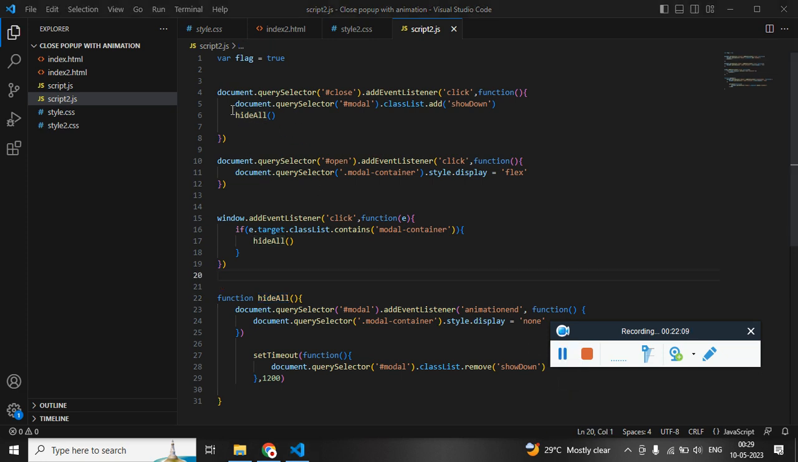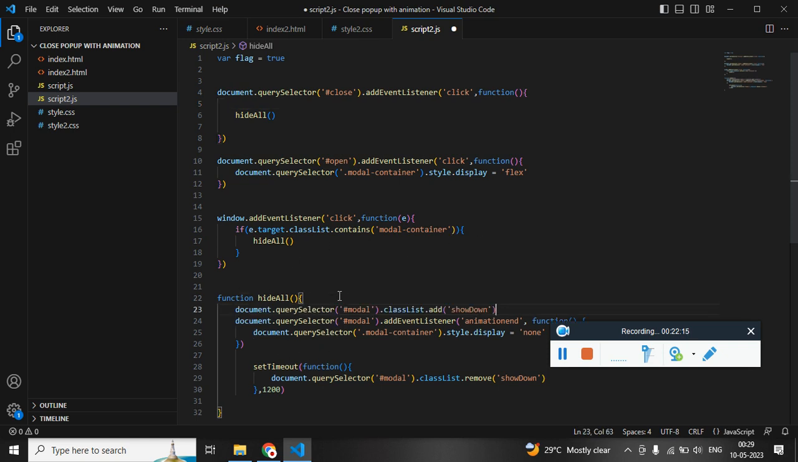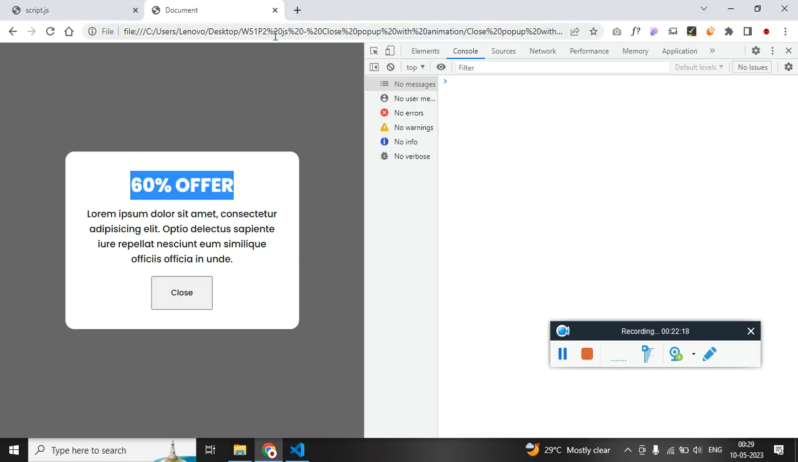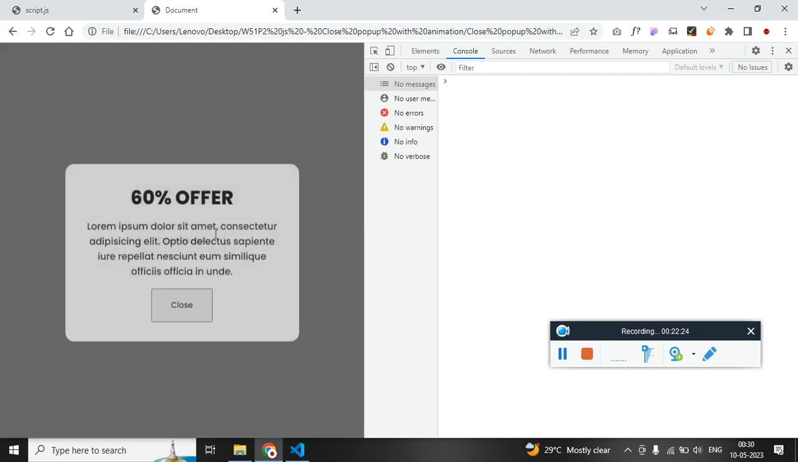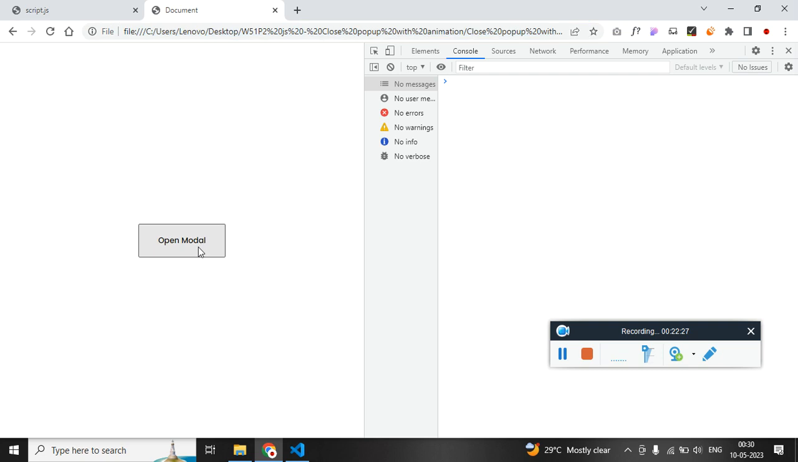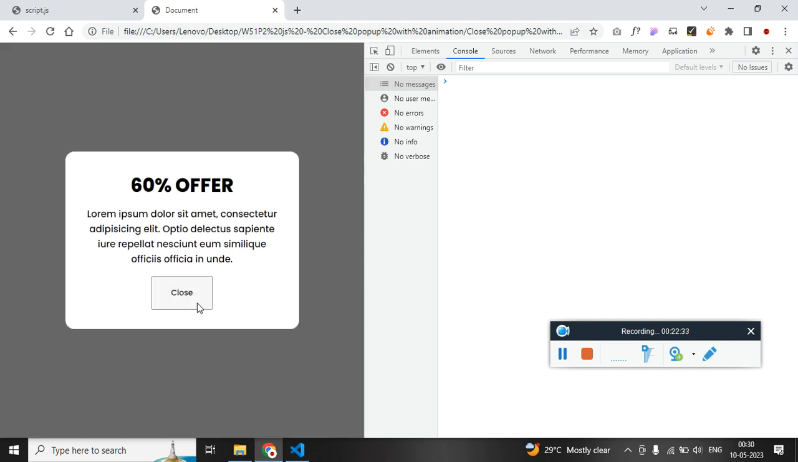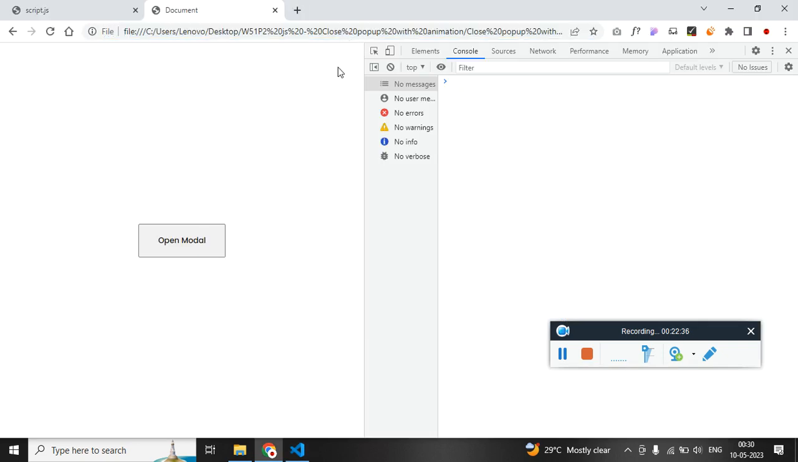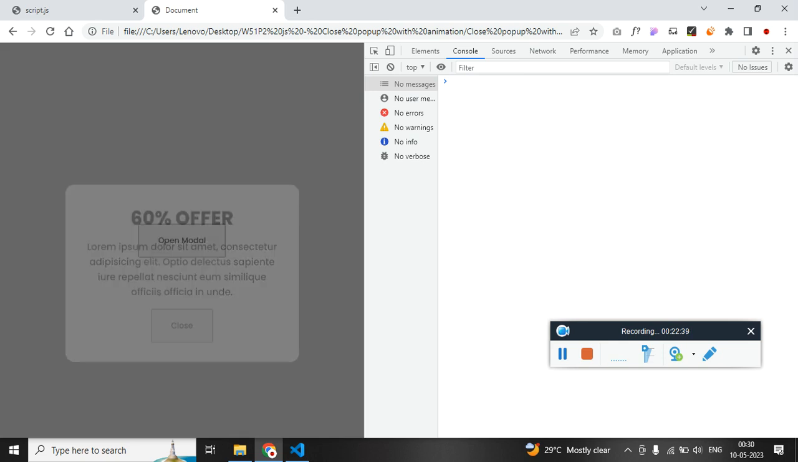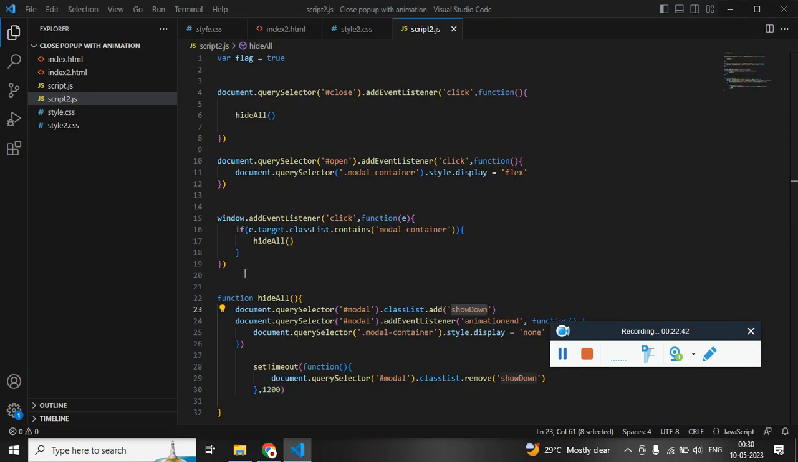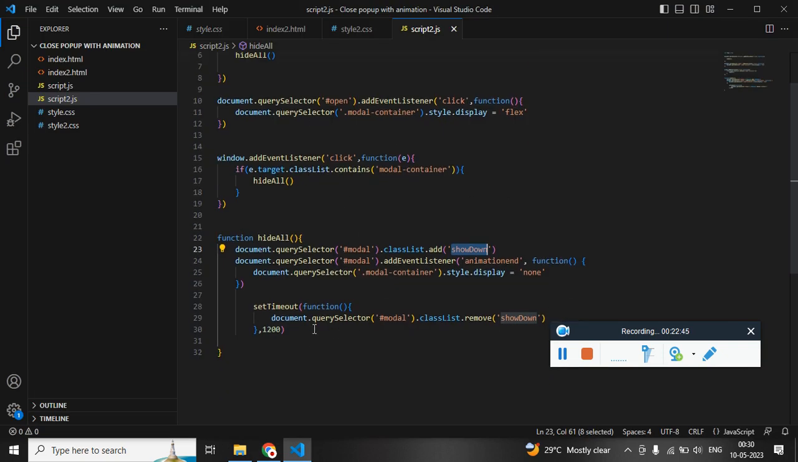And of course we need to add this class so that it goes away as it comes. So that seems to be working fine. If I click outside of the model container, it works, and if I click on close, it works. But the problem is still there because of the two animations. Now it will go away because this is happening twice. Instead of hide all, we can give some meaningful name, which is hide model.